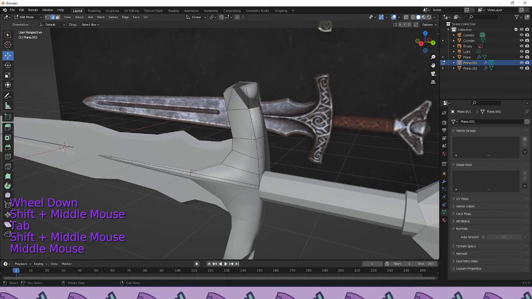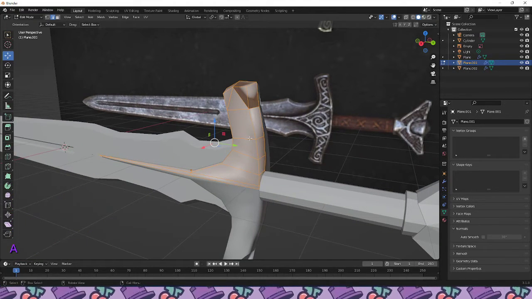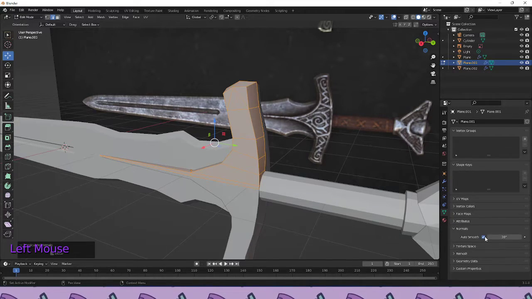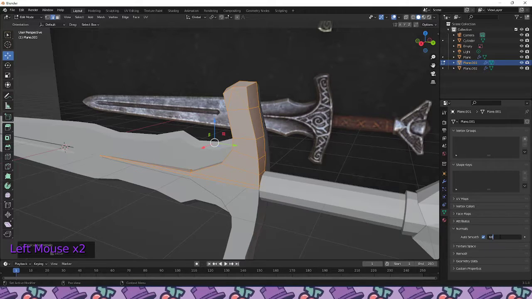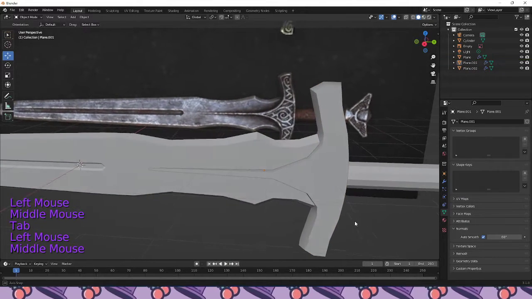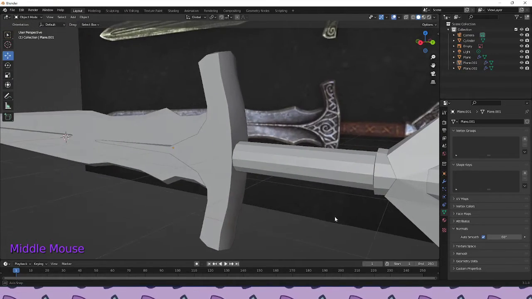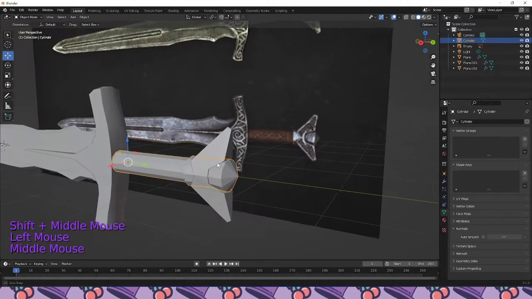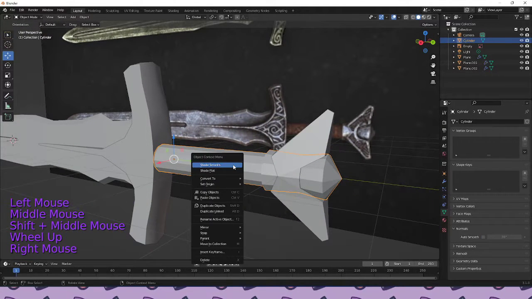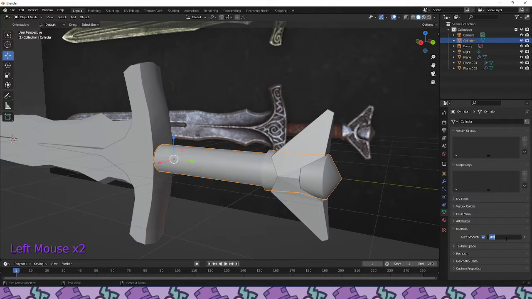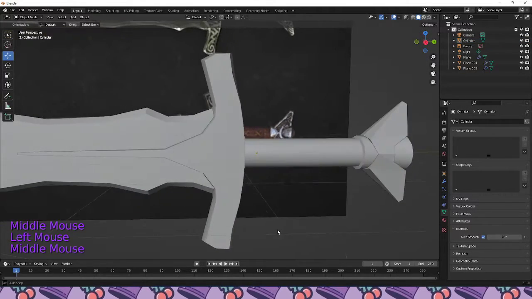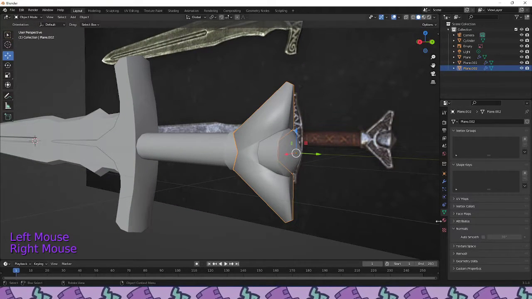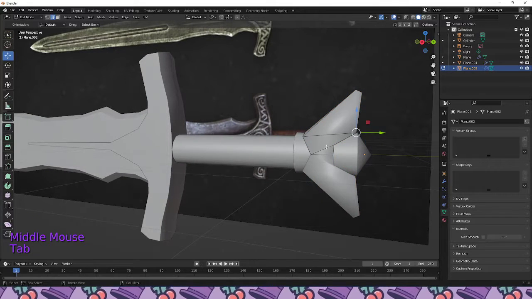So if we tab into edit mode, A to select everything, go to Alt N and recalculate outside, boom, it's fixed. Turn on auto smooth, go up to 60, and we really don't have to actually add any sharp edges here. It looks just fine for me, so kudos. Same thing here, shade smooth, auto smooth up to 60. We probably don't think we'll need to do anything on this one either. And then we'll do the same thing here, auto smooth.